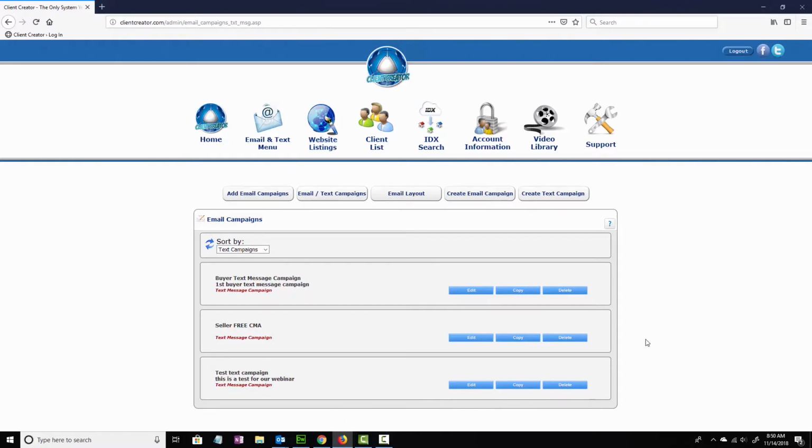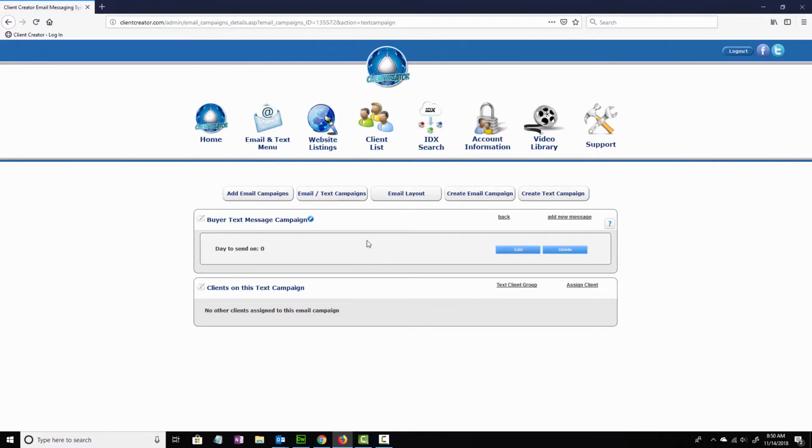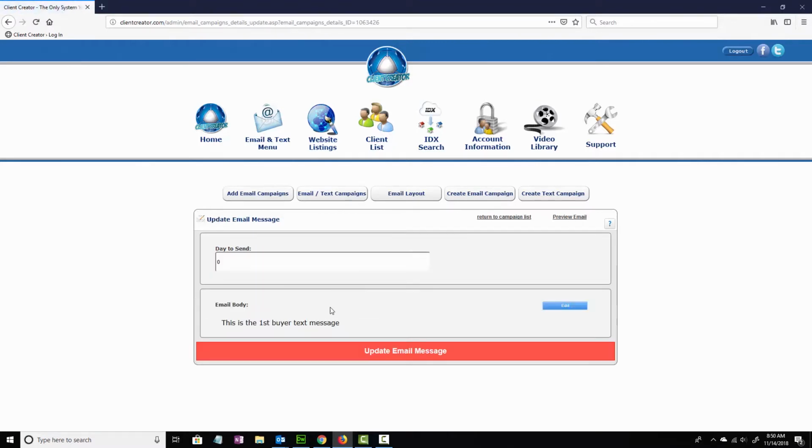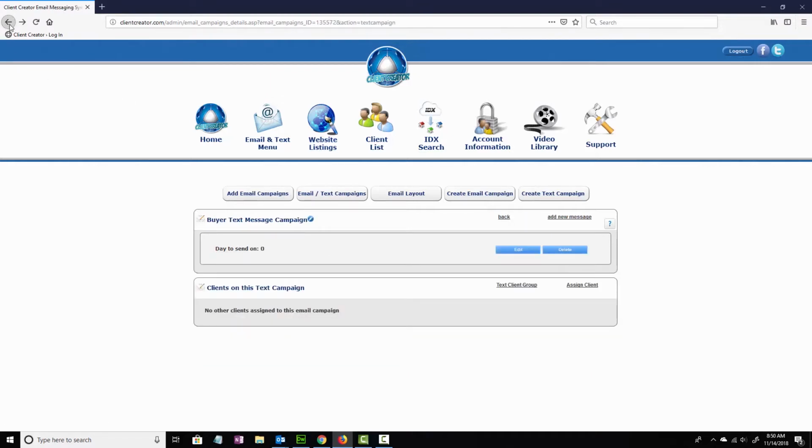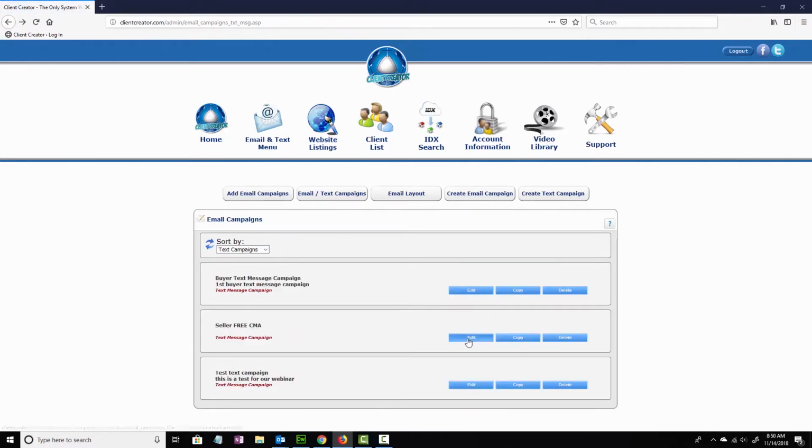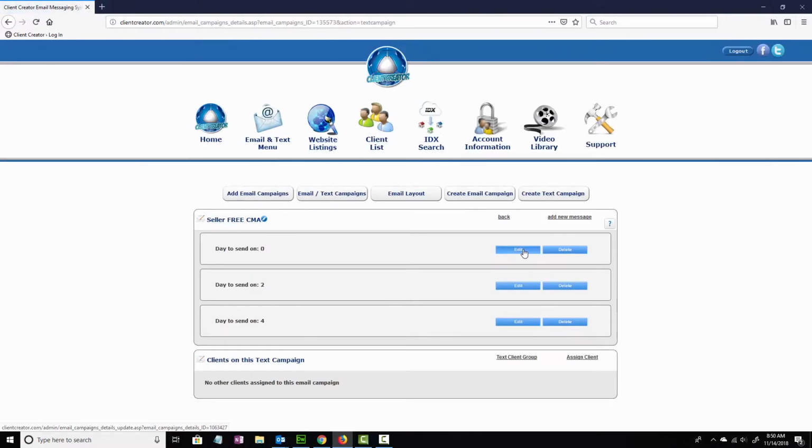If you wanted to go in and edit any of these, obviously you just hit the edit button to the right of them. It'll bring up the messages that are in the campaign along with the details of the message. So you can edit it just the same as you would edit an email campaign, or when you're adding a campaign, everything's pretty much the same. So you can modify any of the ones that are in your system that way as well.